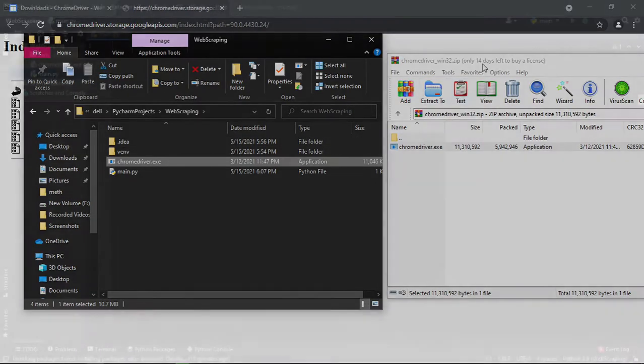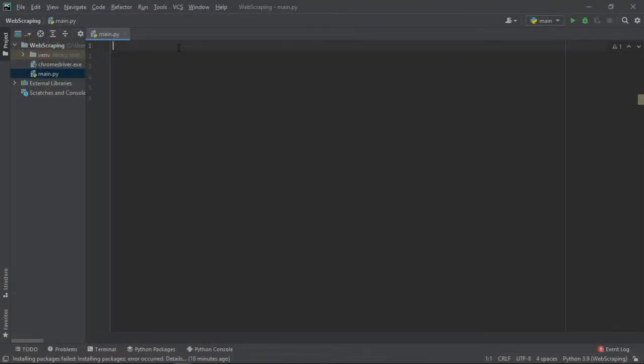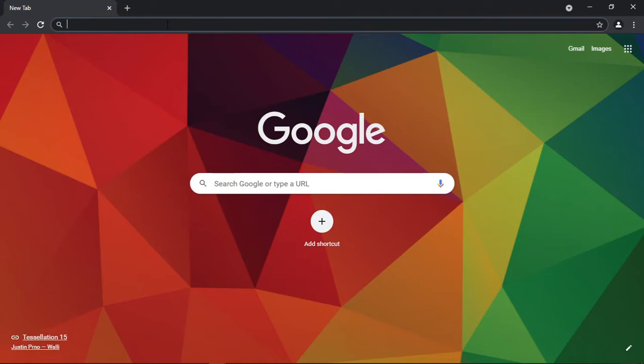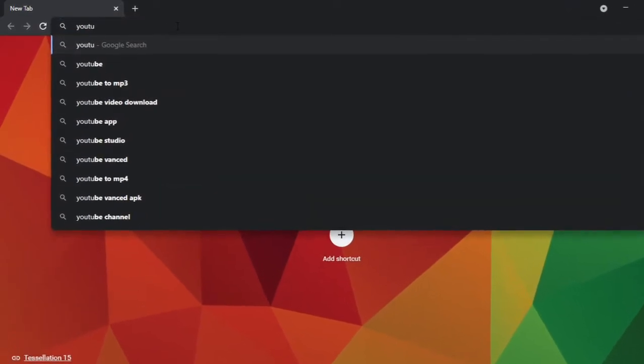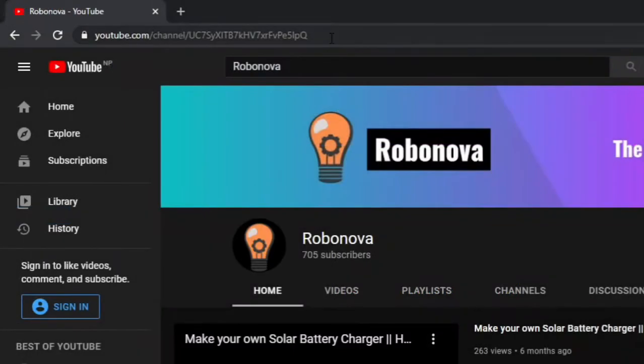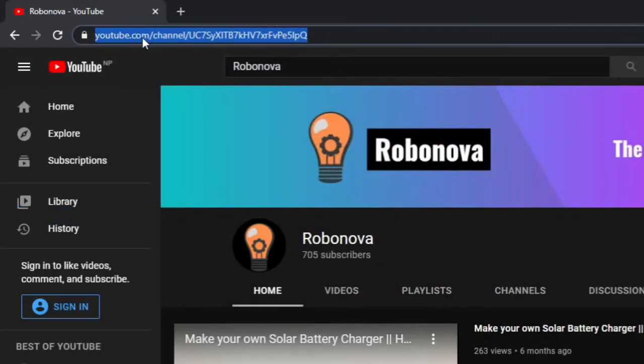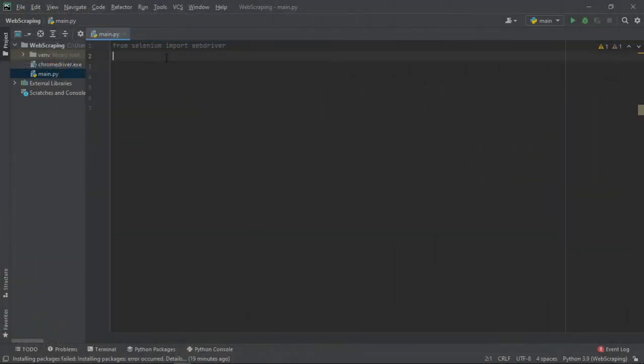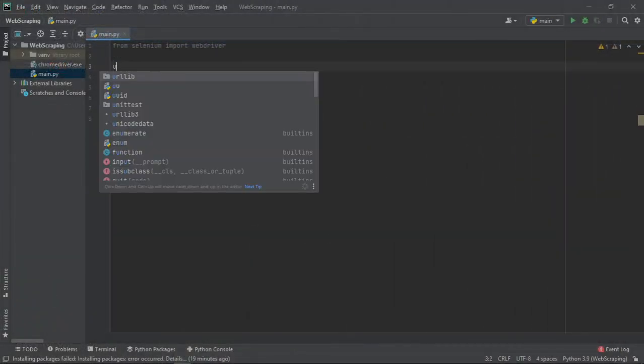And now we can start coding. First we'll import WebDriver, so type from selenium import webdriver. Now we need to get the URL of the website you want to scrape. Here as an example, I will be using my channel URL. Now store the URL in a string.